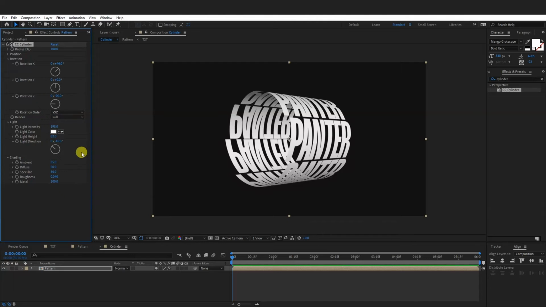There you go. So how do we animate this? So we got the rotate Y on 0. We're going to click on the stopwatch. And I'm going to pull this all the way to the end. And I'm going to type in here minus 1. So basically this is 360 degrees, minus 360. I'm going to hit play and there you go.